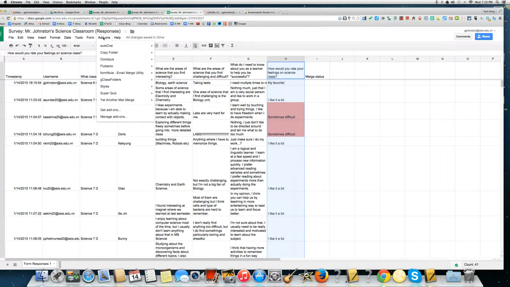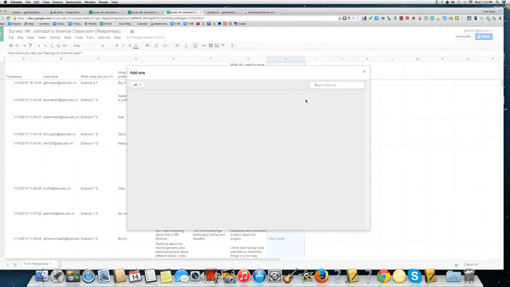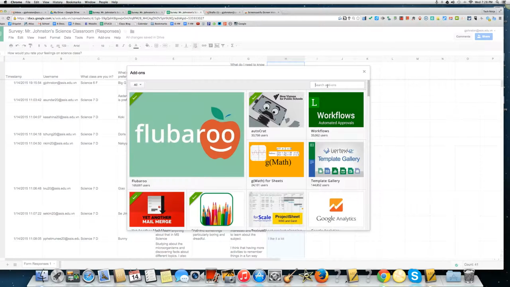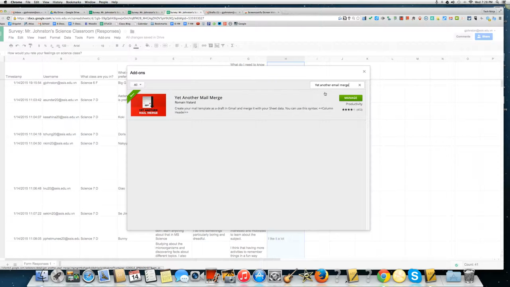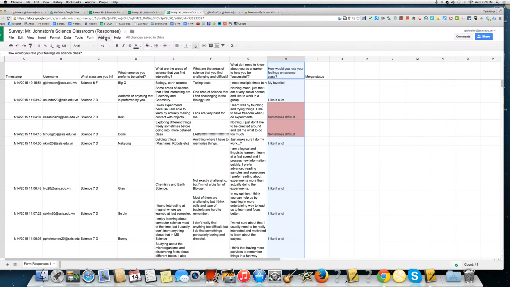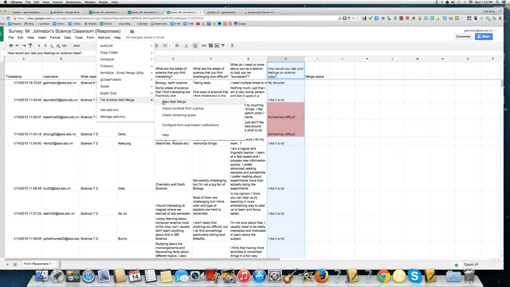Anyways, you go into the add-ons and you go to get add-ons. You can either scroll down for it, or you can just search for Yet Another Email Merge. Since I've already installed it, it just says manage. If you haven't, you'll have to do that yourselves. And then once that happens, you start the mail merge.